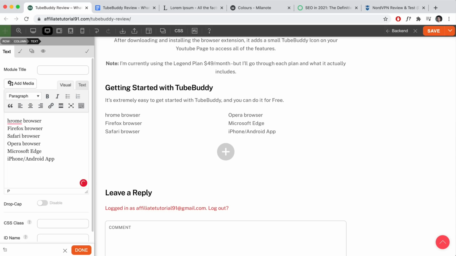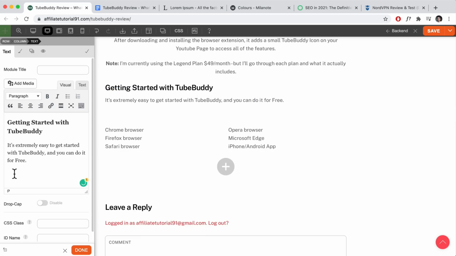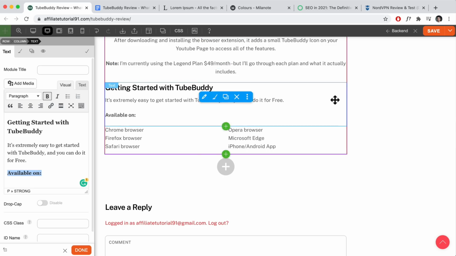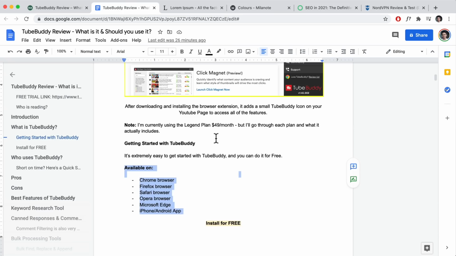Oops, delete that. Click on that one and let's click enter, paste that in, change that to bold. Okay, so sometimes you do have to play around with it and fix it, to try to make everything look nice. So let's go back over here.